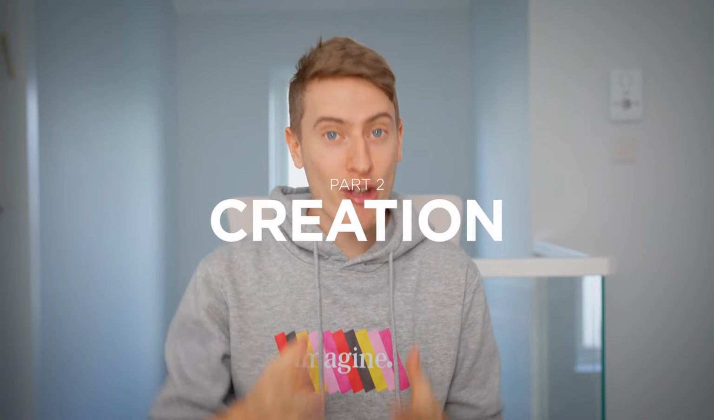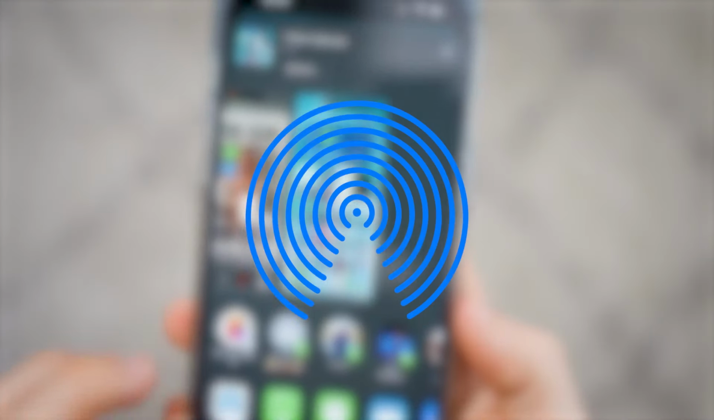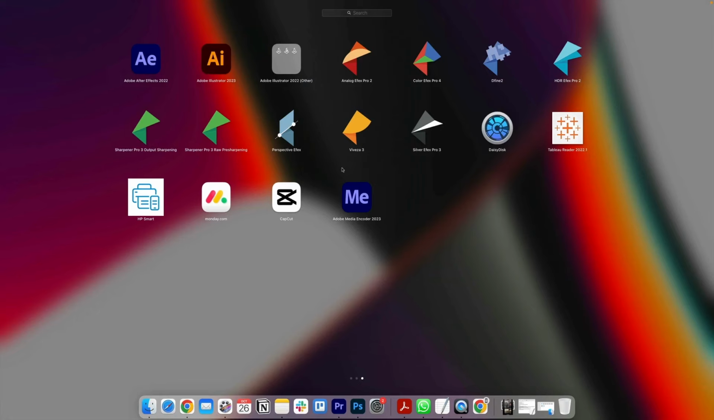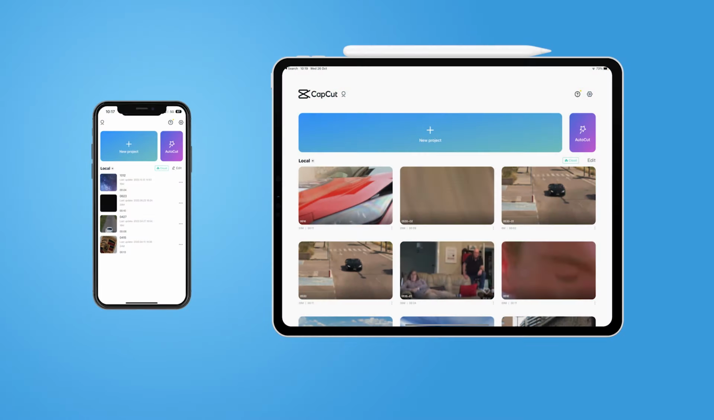Step 2, creation. The next thing we want to do is import that screen recording from our phone to our computer. With an iPhone, I just use AirDrop. For this example, I'm going to use CapCut on my laptop. There's also an iPhone and an iPad app, but I find it hard working from such a small screen without a mouse and a keyboard.